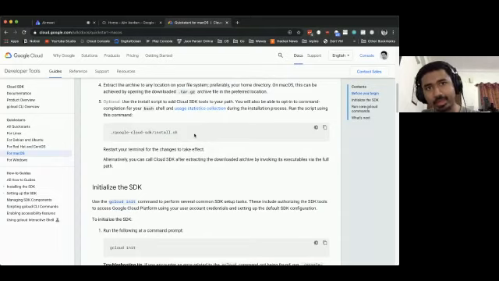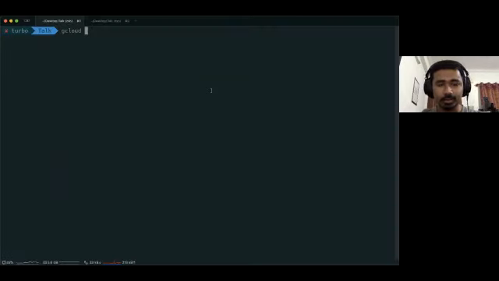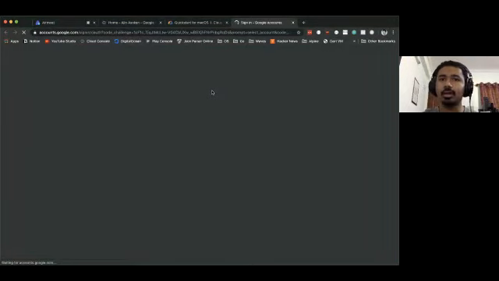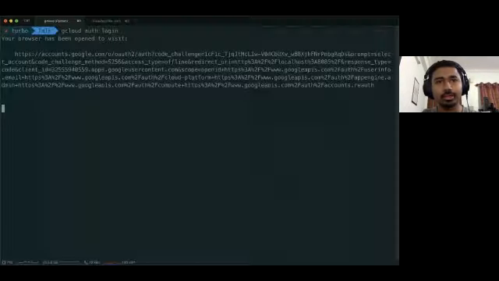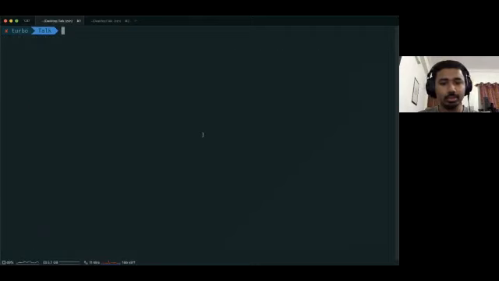Once you have that set up, I already have it set up here, you can log in using gcloud auth login. This command opens your browser and asks you to log in with your email ID. Once you have done that, you will have your gcloud setup completely ready. So this is the primary setup you have to do.